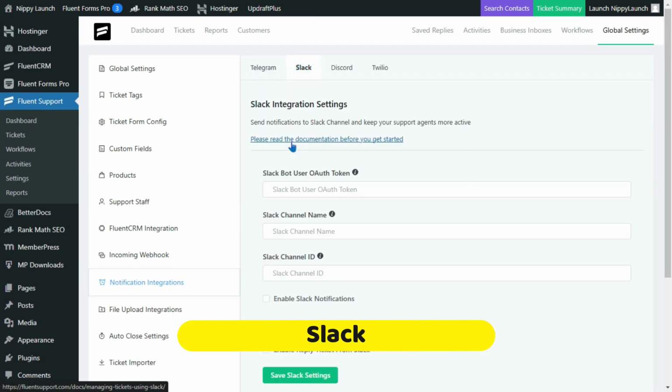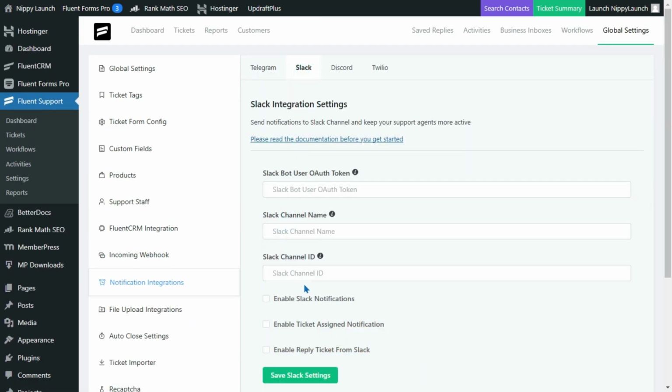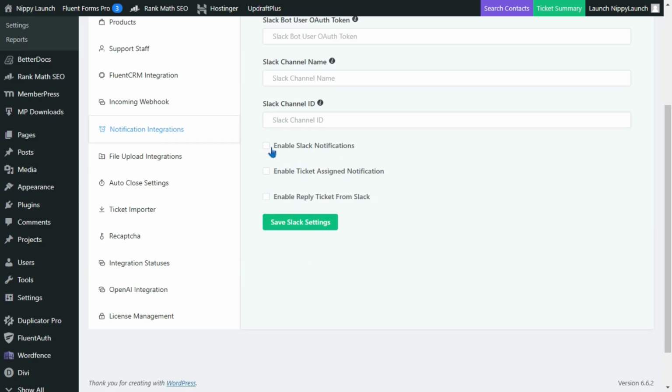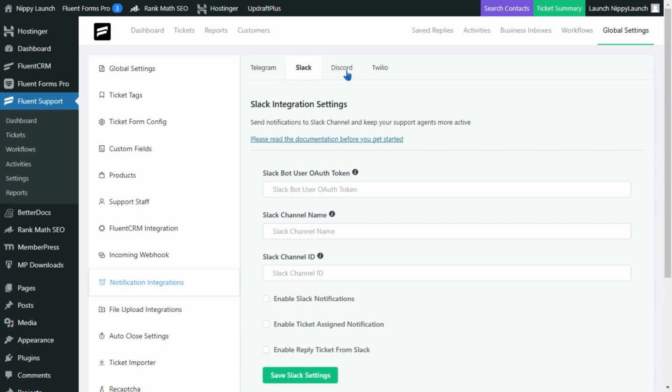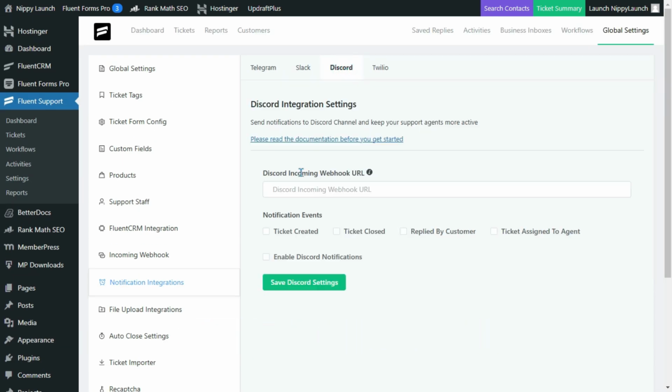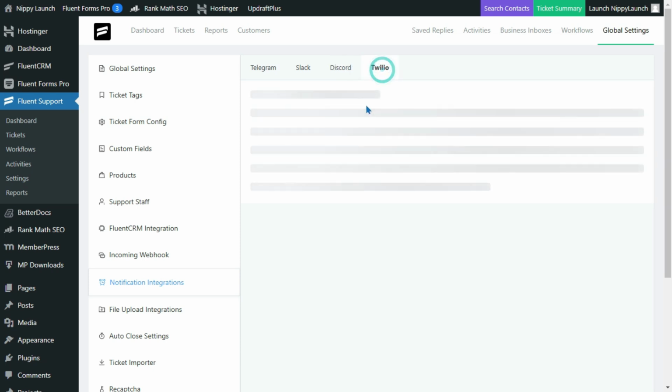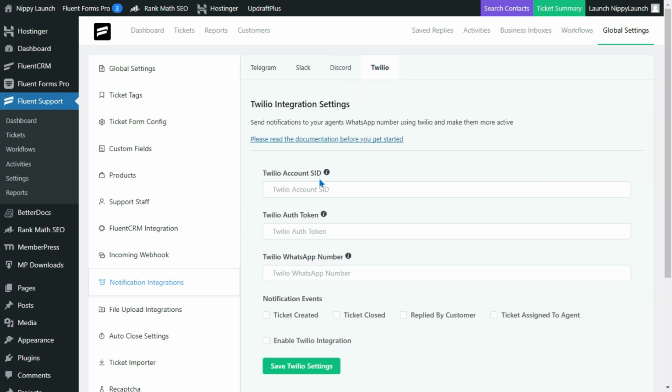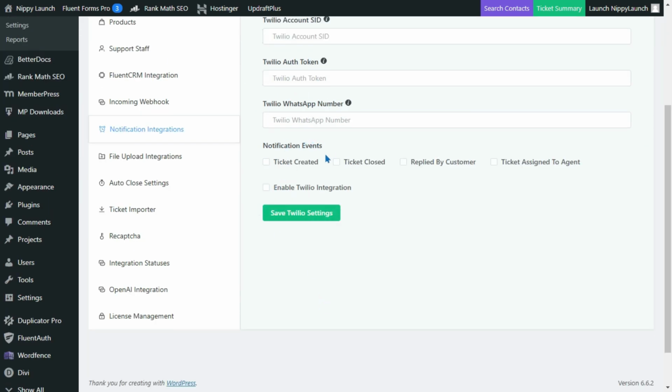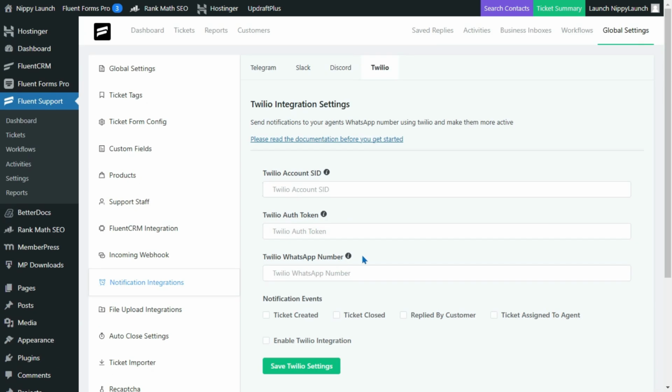It's the same for Slack: you need to put all the info here to configure. After, you can check enable Slack notification, ticket sync notification, and enable reply to ticket from Slack. After that, you need to save the Slack settings. The same for Discord: configure everything. And the same for Twilio: put in your Twilio account SID, Twilio token, Twilio WhatsApp number, and select the notification event. And don't forget to enable Twilio integration. After that, you need to click save Twilio.